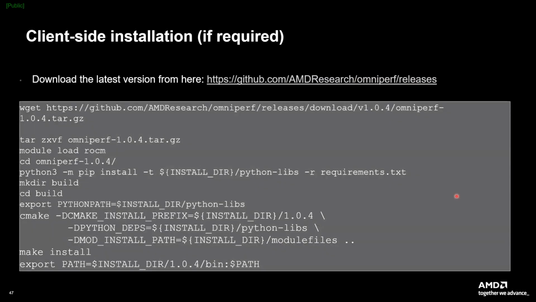Now, client-side installation, if required. Again, I believe that this tool is easy to install. You just download the latest version, uncompress, load ROCm. No, ROCm is not required for client installation. You need Python and to install some dependencies, and then build the modules, and add to your path what is installed, the bin file. So it's quite simple, and you can install it locally in your space, etc.